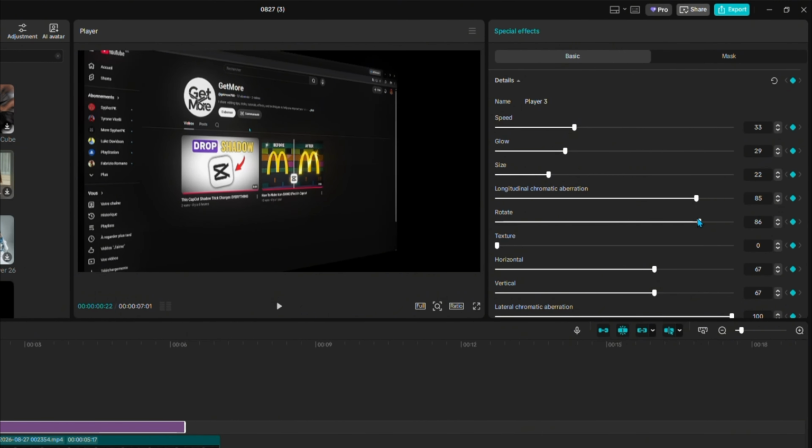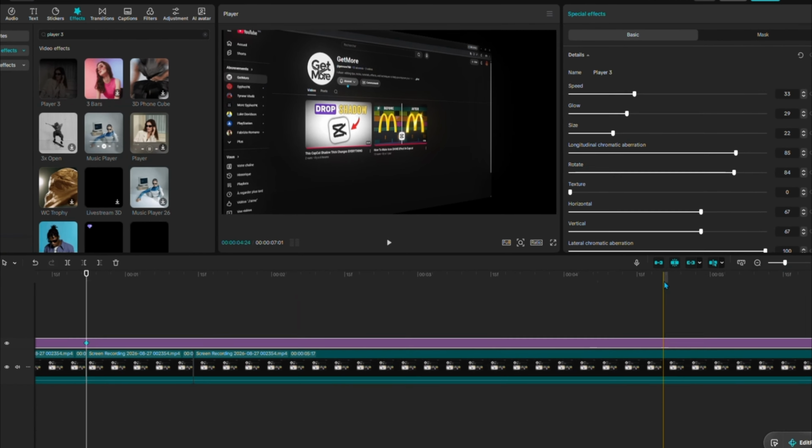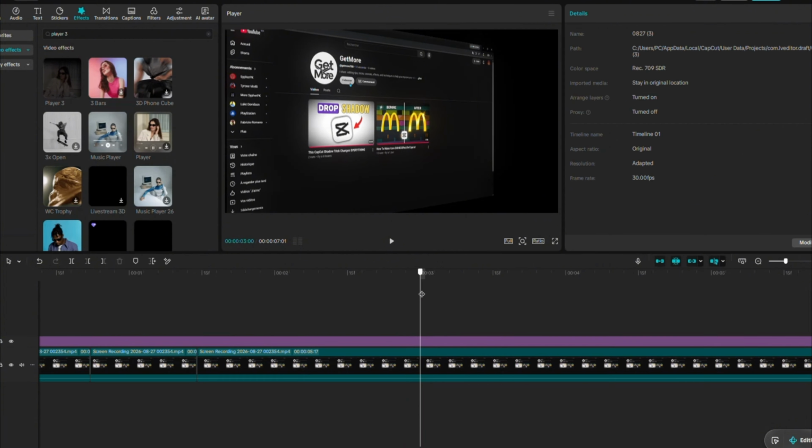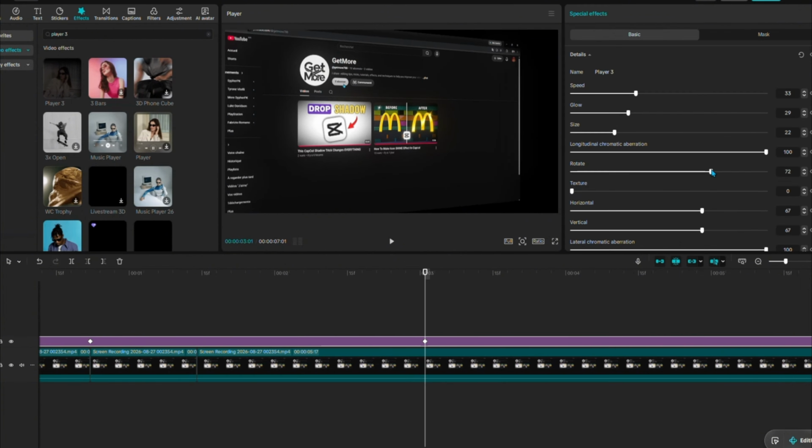Set the rotation to around 85 degrees. Then, move about 2 seconds forward in the clip and rotate it around 75 degrees. Finally, add a cubic ease for a smoother transition.